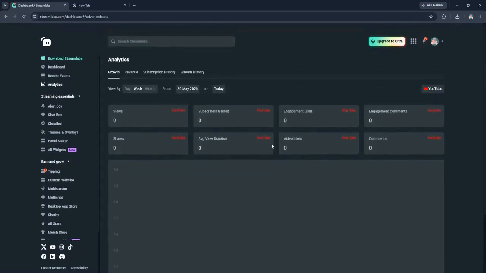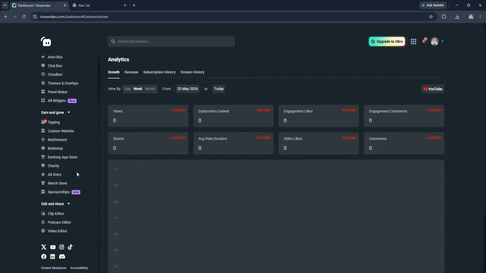To dive deeper, look at the Stream Health section. This shows you detailed information about your stream's bitrate, dropped frames, and any connectivity issues that might have occurred. It's important to keep an eye on these stats to ensure smooth streaming sessions.